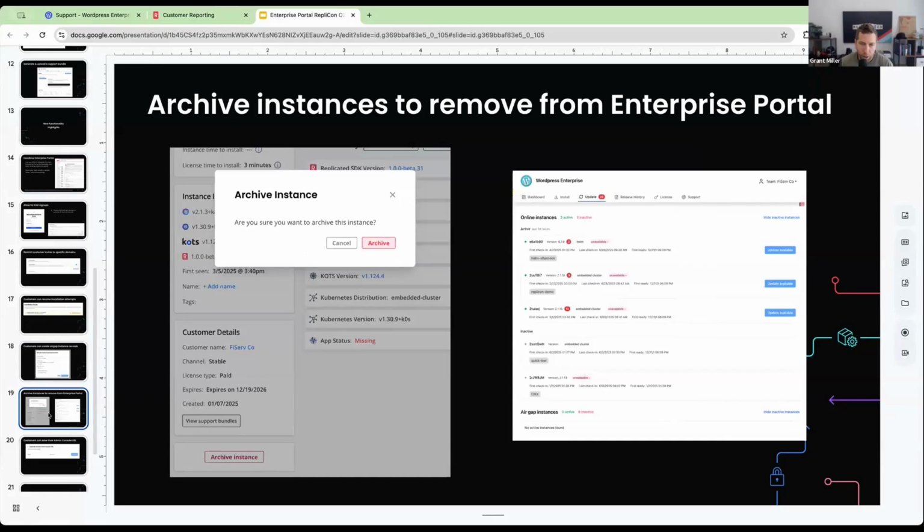One thing we noticed when we were onboarding some customers into the enterprise portal is sometimes you have a customer or a license and you've done a test install with their license before. Maybe you did a test air gap install, or you just tested it out on an online install. Currently, those instances will show up as likely inactive instances in the enterprise portal. And so we wanted to give you the ability to clean those up.